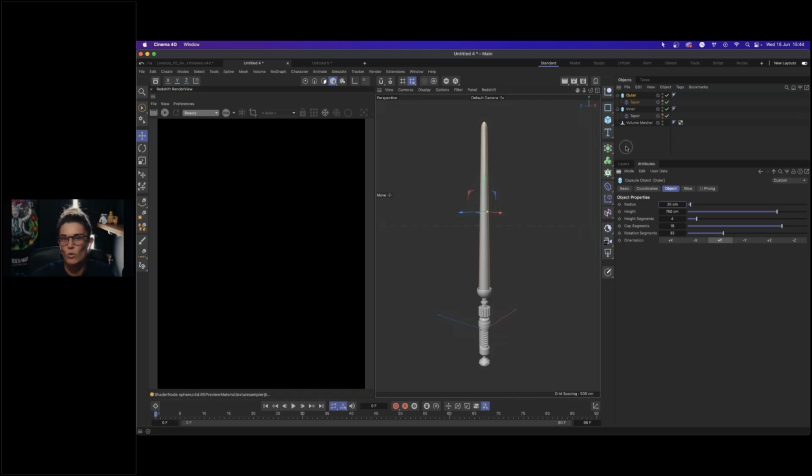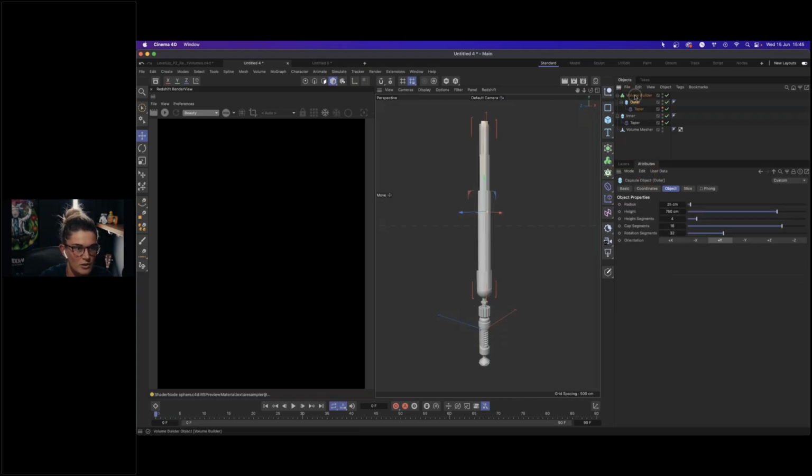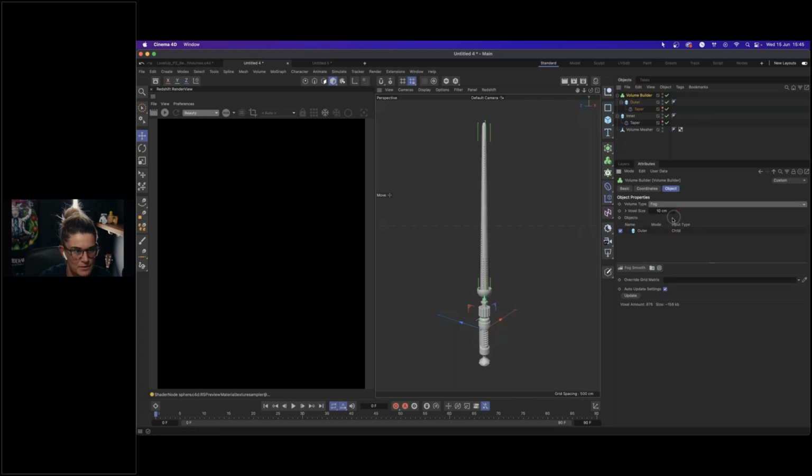So now we need to do all those steps that we did in the previous one, where we create our volume builder in fog mode, where we create our volume affecting light, and then we create our volume material. So we're going to grab our volume builder. We're going to drop our outer into our volume builder, change it to fog mode, and then maybe change our voxel size to 0.5. Okay, cancel that. 1. Okay, we'll stick with 1 for now.